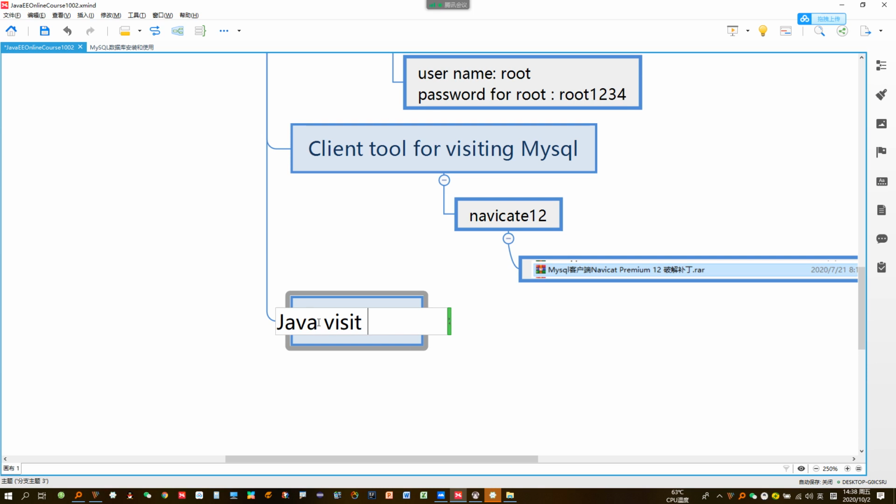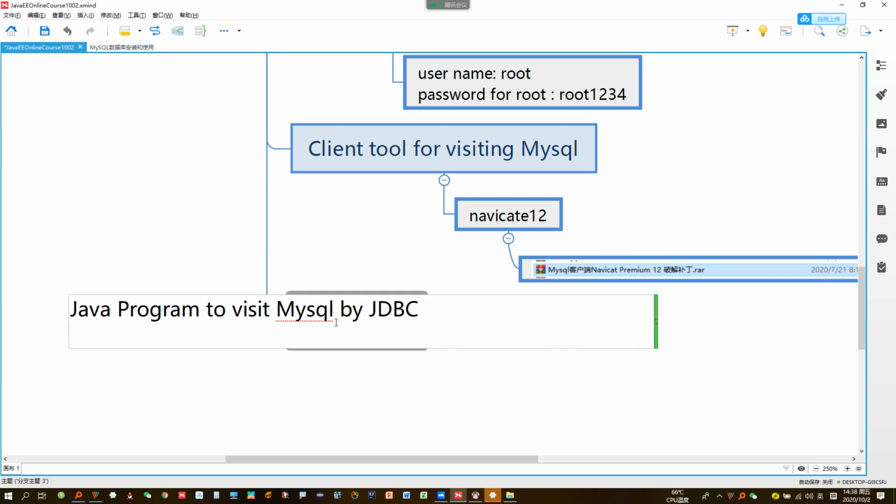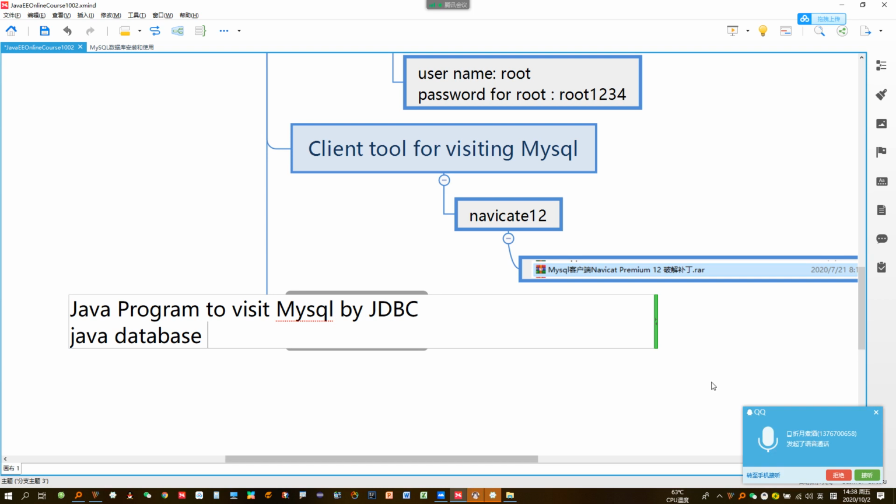So we use a Java program to visit MySQL, and we should use JDBC. So JDBC means Java database connectivity. Okay, just 1 minute.